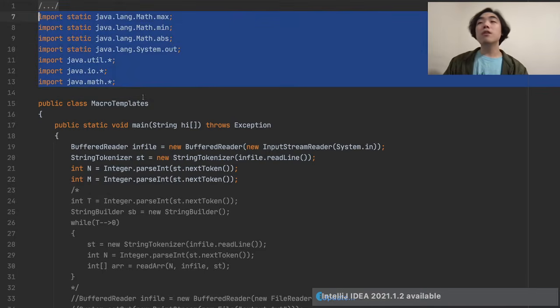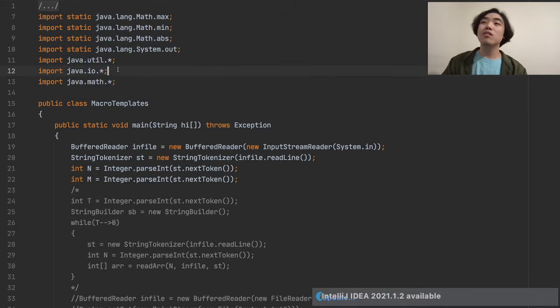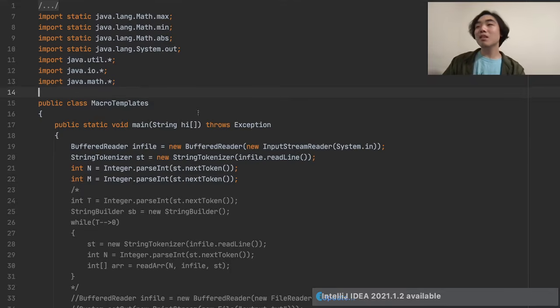If you're a Java main, then you know what these statements mean. They're just import statements. Utility is for array lists and whatnot. IO is for input output. Math is just for math.